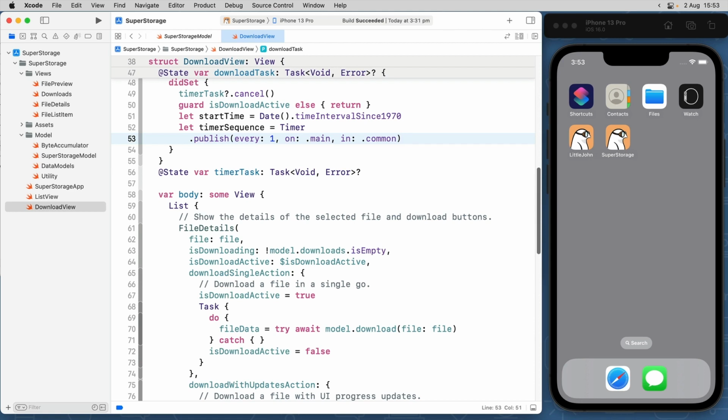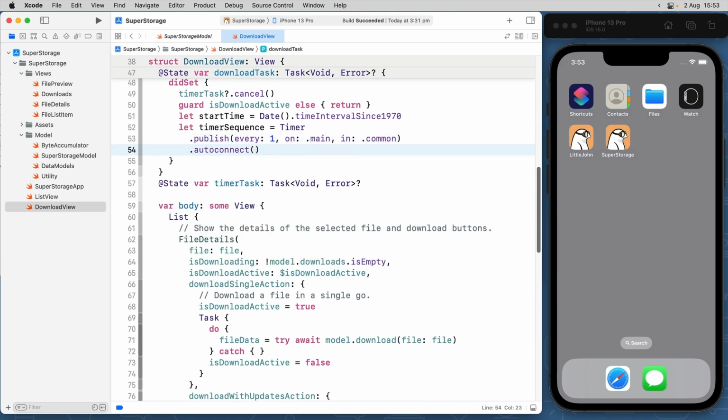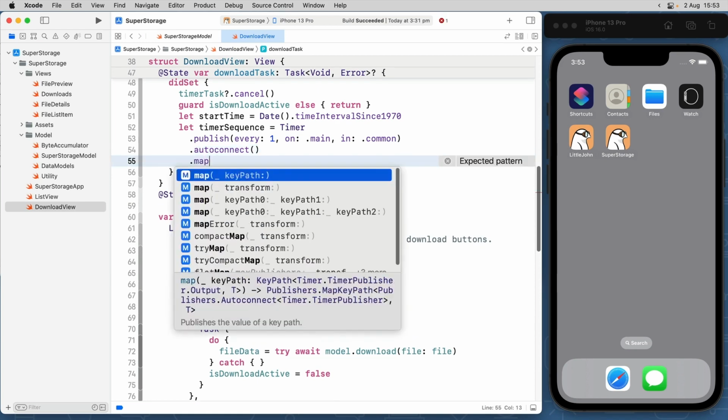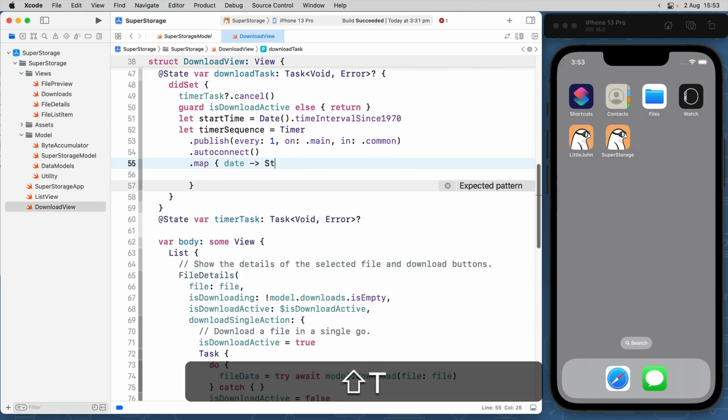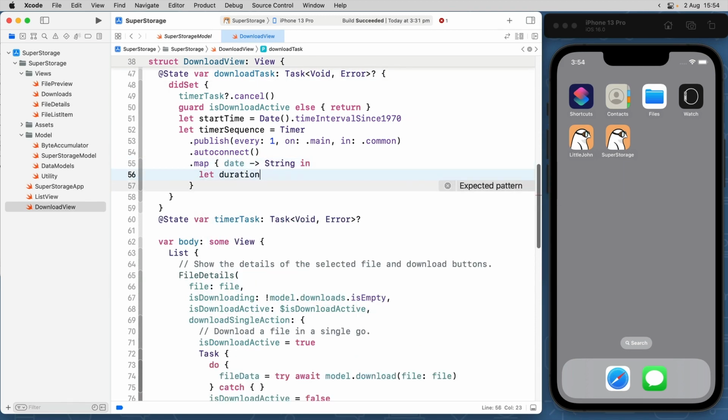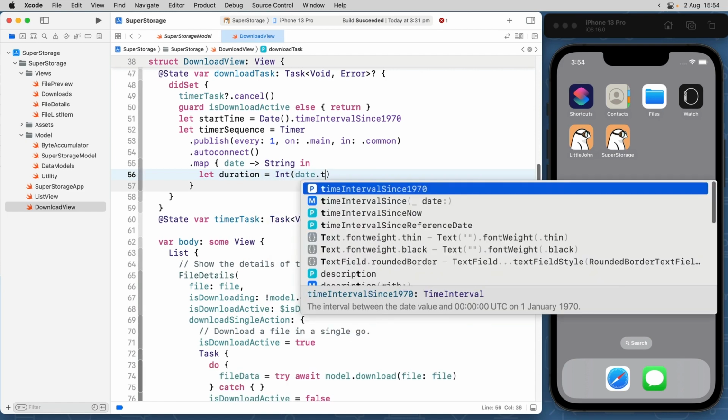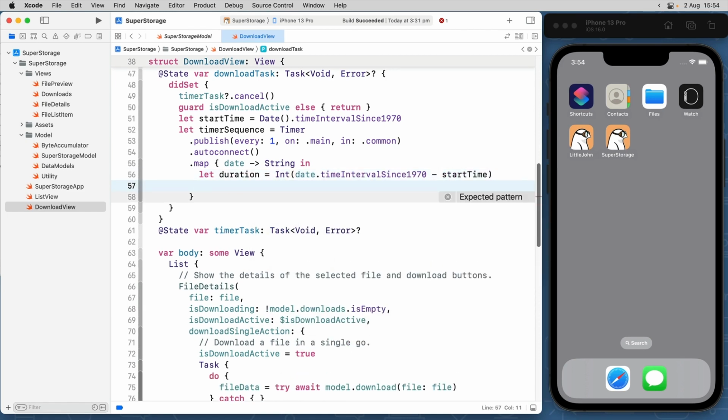Add another modifier. Instead of manually connecting to this publisher, you tell it to start ticking automatically whenever someone subscribes to it. Next, convert the publisher's value into a duration value. Map calculates the elapsed time in seconds and returns the duration as a string.